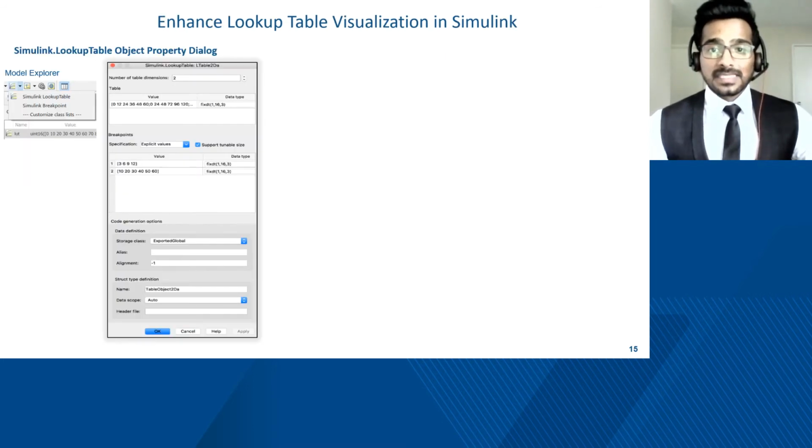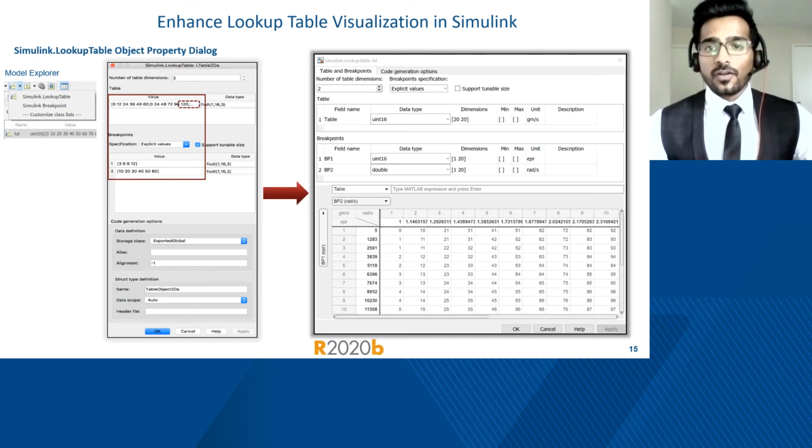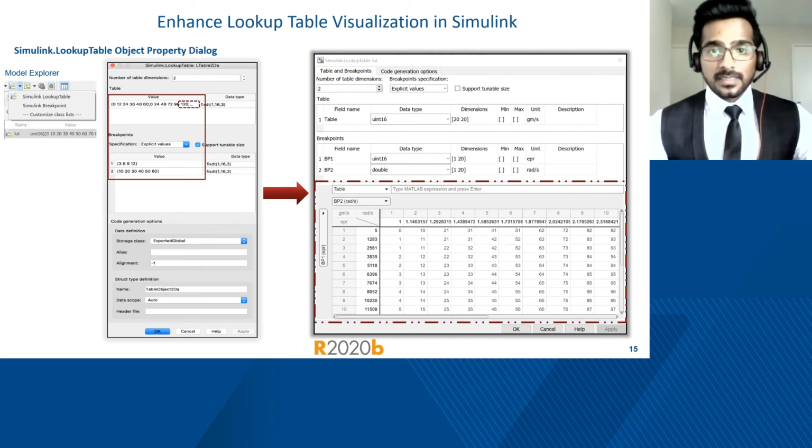As you know, lookup tables consist of 2 important properties, table and breakpoints, and can be seen together in the Simulink.LookupTable object today as edit fields. As we can see, it's difficult to visualize a 2-dimensional lookup table in these edit fields. So in 2020B, we have enhanced the visualization for lookup tables. This new addition makes it easy to visualize with your units, field name, and data all at one place.